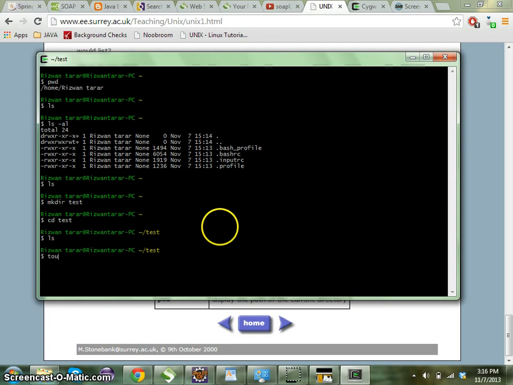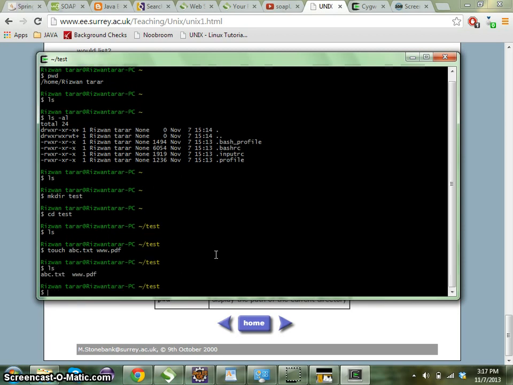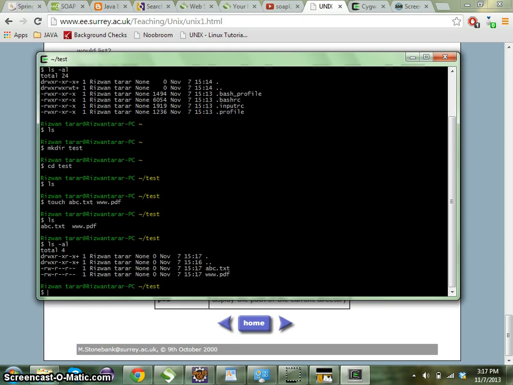So I'm going to create a couple of empty files in this folder by issuing a command called touch. So I'll say touch abc.txt, www.pdf. The touch command will create the file if the file doesn't exist. Now if I say ls, I'll see those two files. And if I want to see the long listing of all the files with all the permissions of the files, I say ls -al.